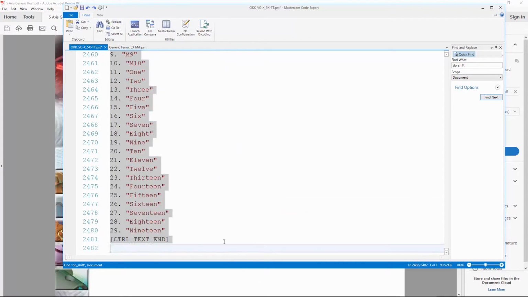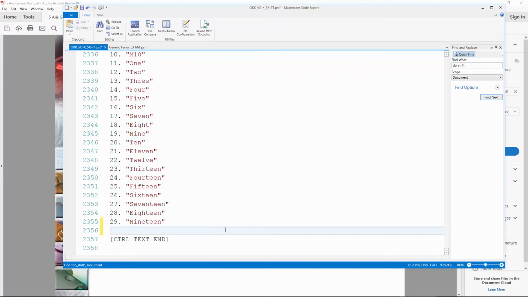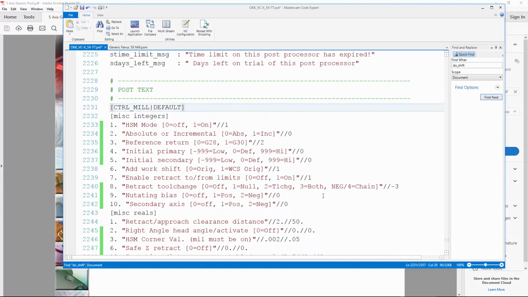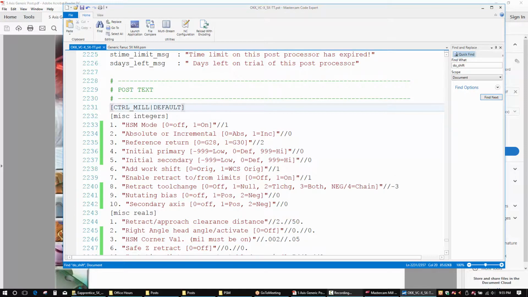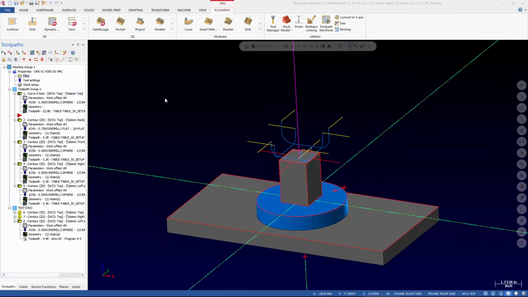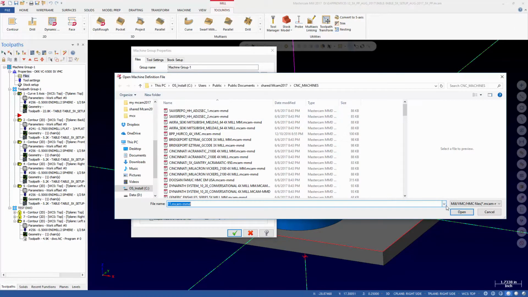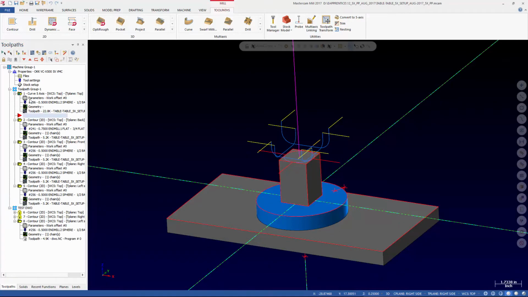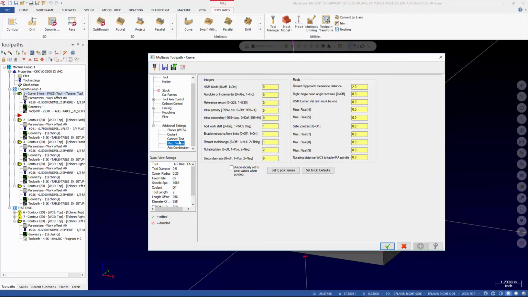I have to leave this control text end, but I can just delete that. So that leaves me with just my control mill default settings, and there's nothing wrong with doing that. If I go back in here and I reload the machine definition, it just grabbed my default values from the post for those text strings. So if I go into my misc values, it grabbed my defaults. If I say set to post values, these are my default values, and it just grabs them.